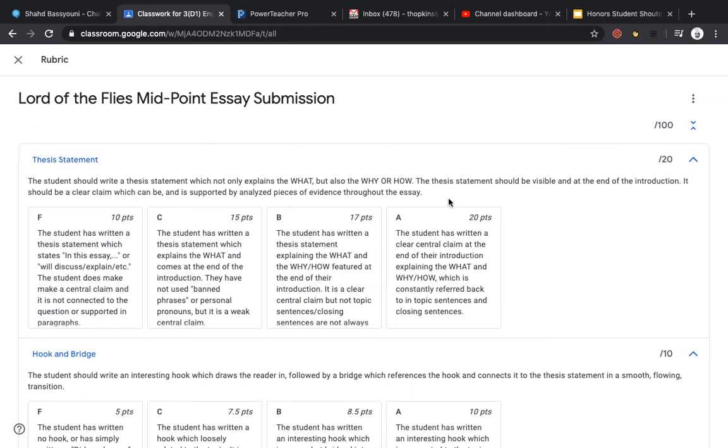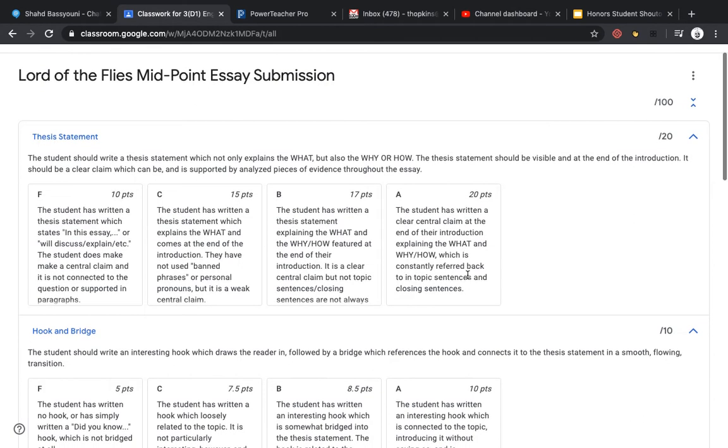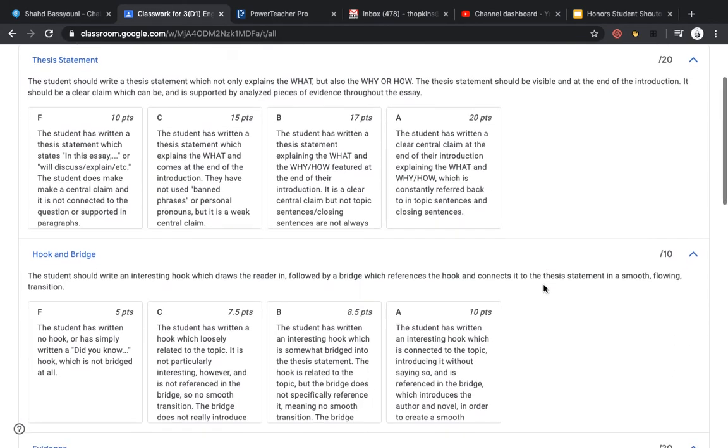So to get an A, worth 20 points, you need to write a clear central claim at the end of your introduction explaining the what and the why or the how, which is constantly referred back to in topic sentences and closing sentences. All your evidence and analysis needs to support this. Okay, so it needs to be a central claim that's clear.